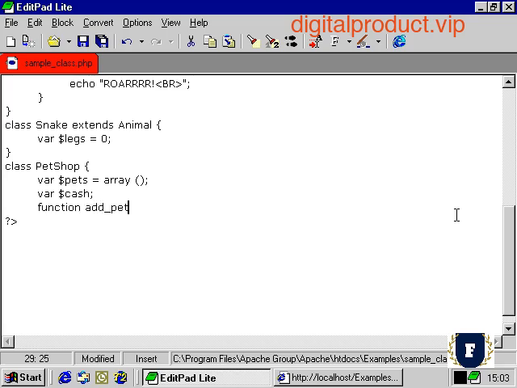We're going to make an addPet function. Now this addPet function is actually going to create new instances of the animal that we want to add to our PetShop stock. We're going to specify the class that we're going to create them from, the price, and the color.